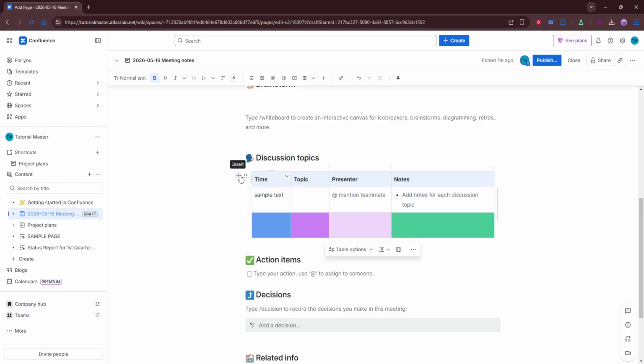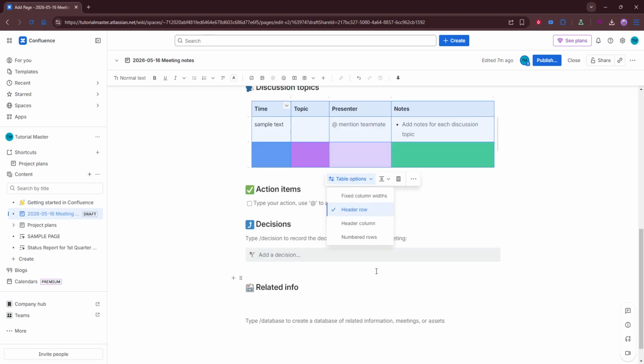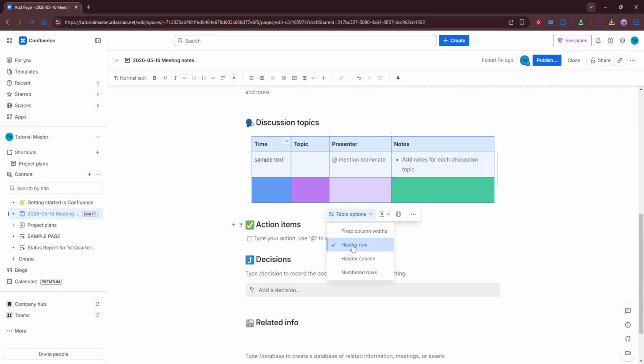Now open the table formatting options. Look for the table icon or the More Options menu that appears when your cursor is inside the table. Depending on your Confluence version, this may show as Table Options, Table, or a formatting panel dedicated to table settings. This is where Confluence groups controls like width, header rows, stripes, and style presets.